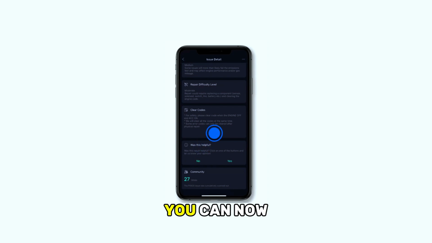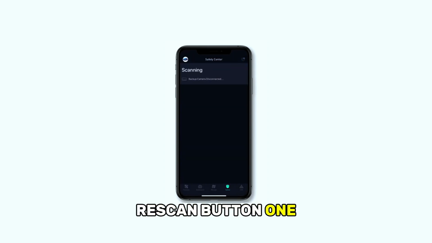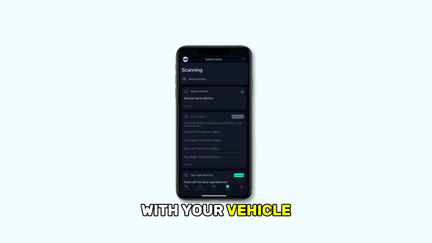After the repair, you can now use the OBD2 scanner to clear the error code and tap the rescan button one more time to make sure everything is fine with your vehicle.